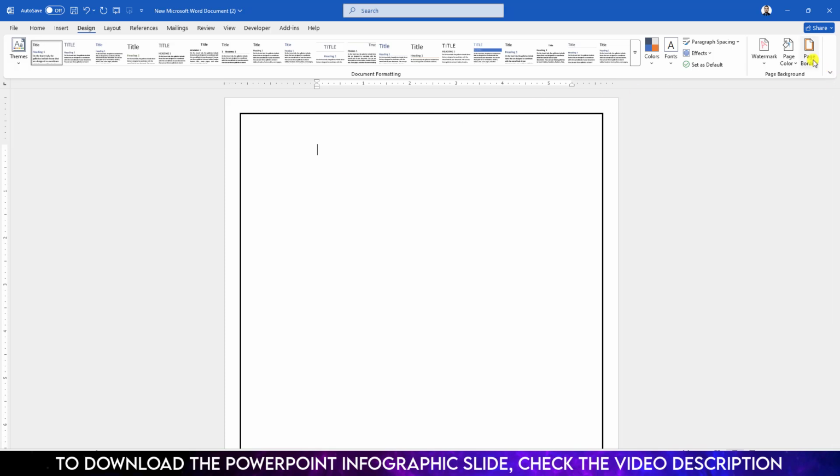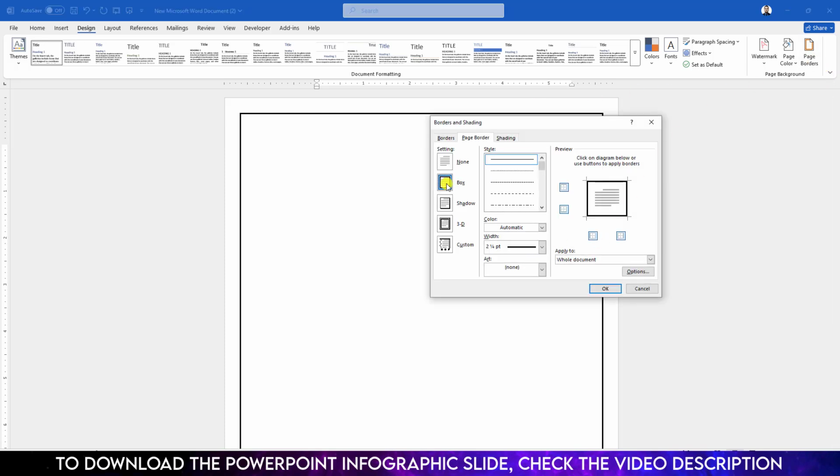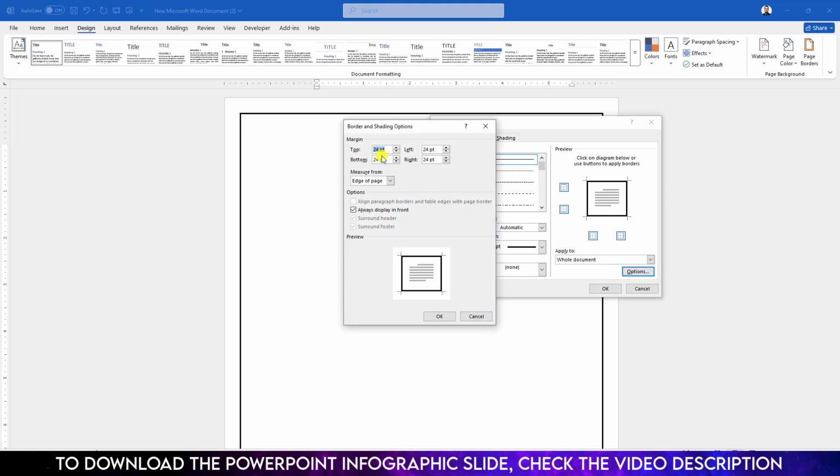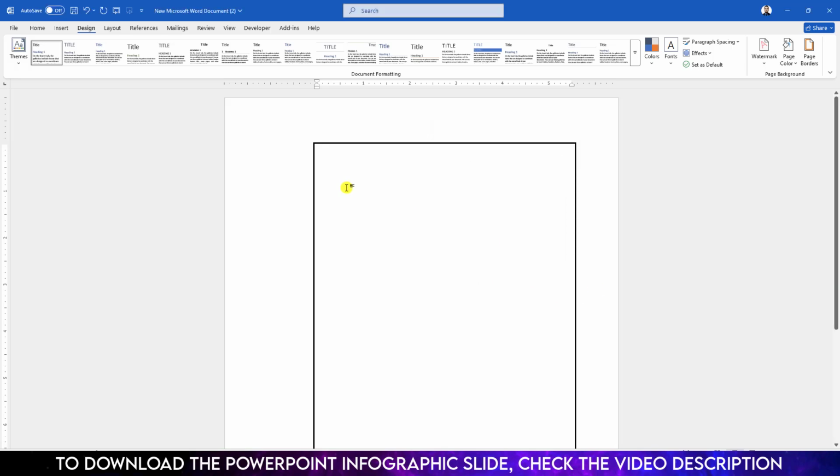So let us go to the page border again, select box border, 2 point, and click on the option, and here I have to change a setting from the measure from and click over text, then click on over here and click on OK. Then the page border will be adjusted.